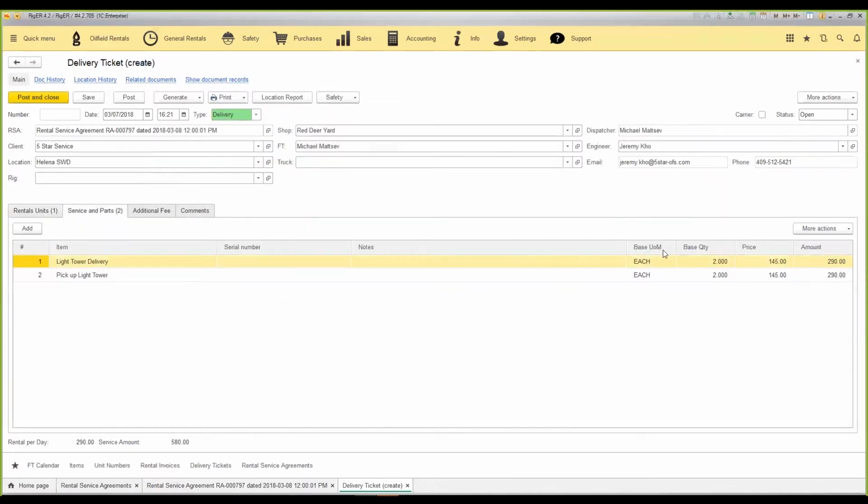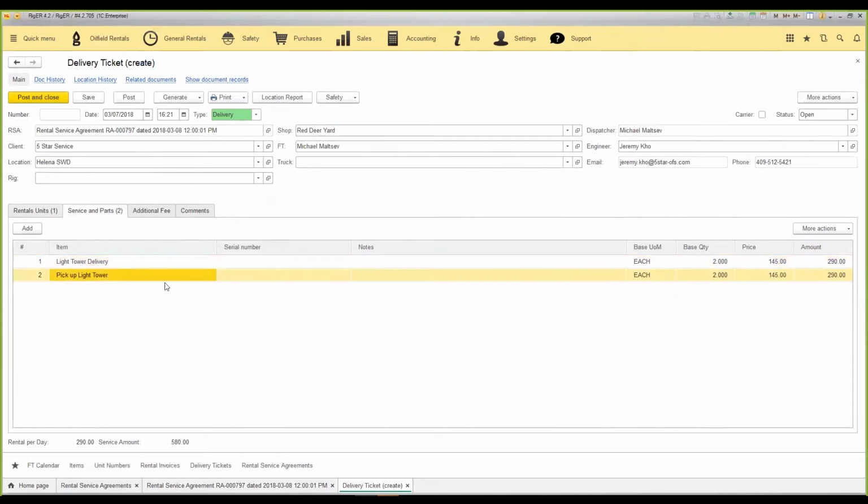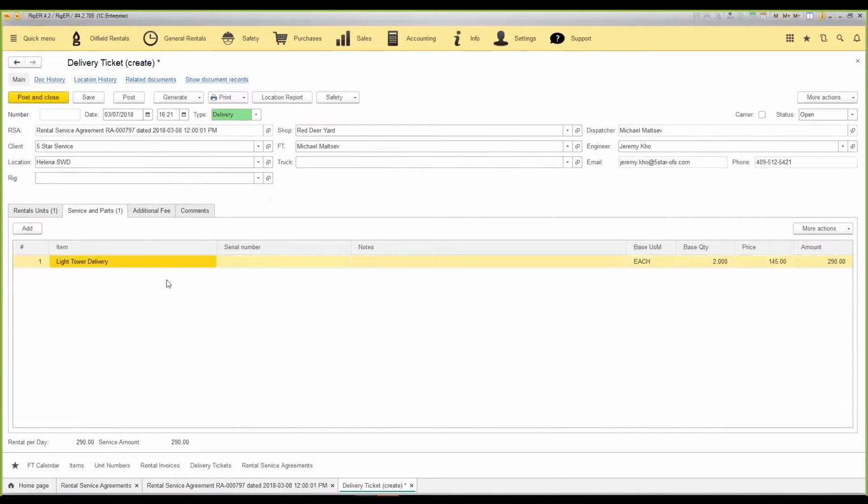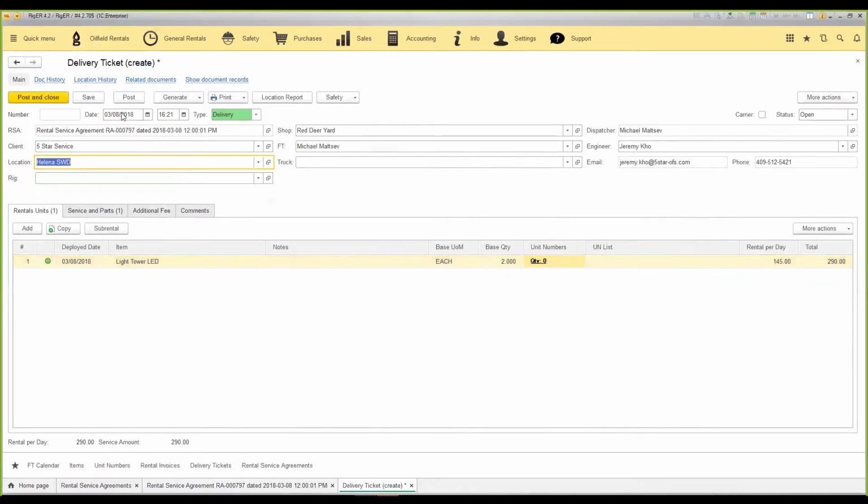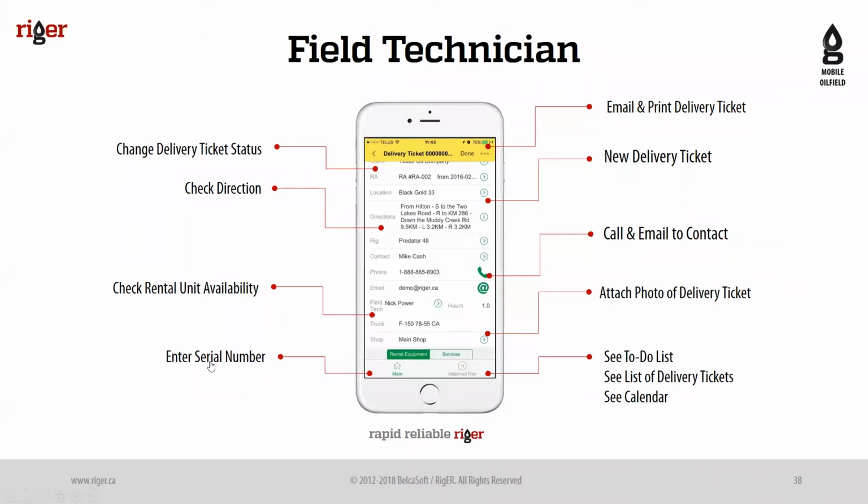And in the service and parts, I will just eliminate the pickup charge because it's delivery. The only thing I will change is the date, and that's it. So I will save it, and it will automatically move to Michael's mobile phone. What happens after we assign the task to the field technician? It goes to his mobile phone.